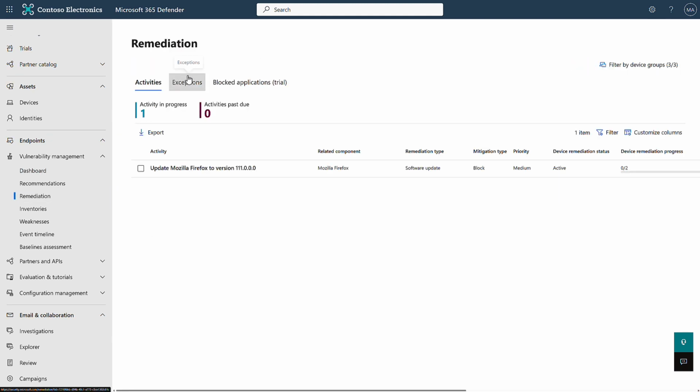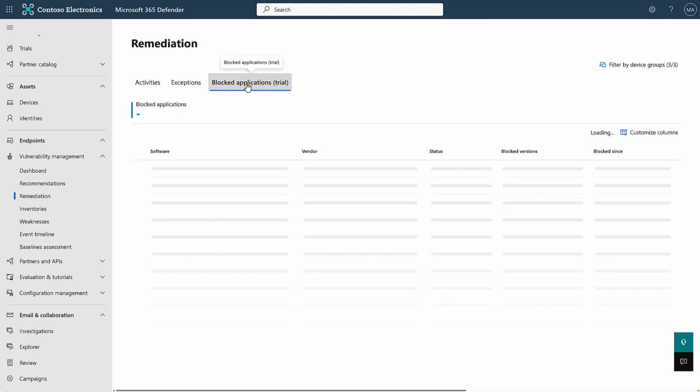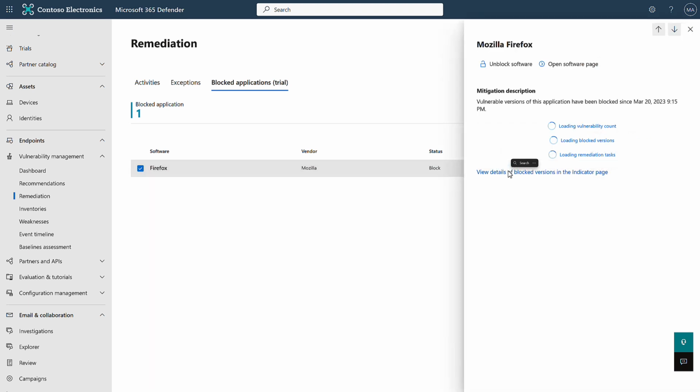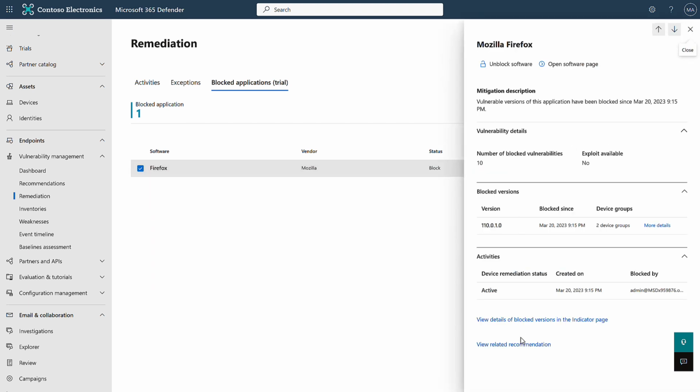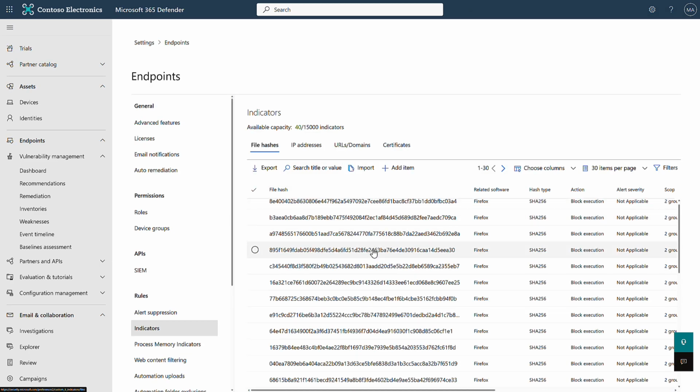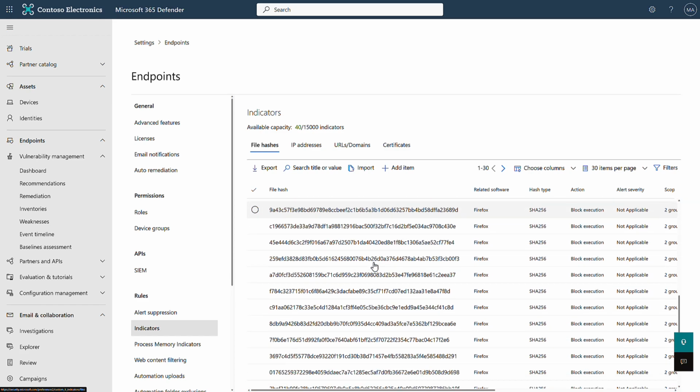And you can see what happens here in the background is it creates an activity. It says update Microsoft Firefox. And then also if I click on block applications, it'll show you here block applications. We're blocking every version. I only have 2 versions in my environment. So I'm blocking version 110 because 111 is the latest one. And actually what will happen on the back end is we create an IOC indicator. And you can see here are the indicators now to block Firefox in your environment.